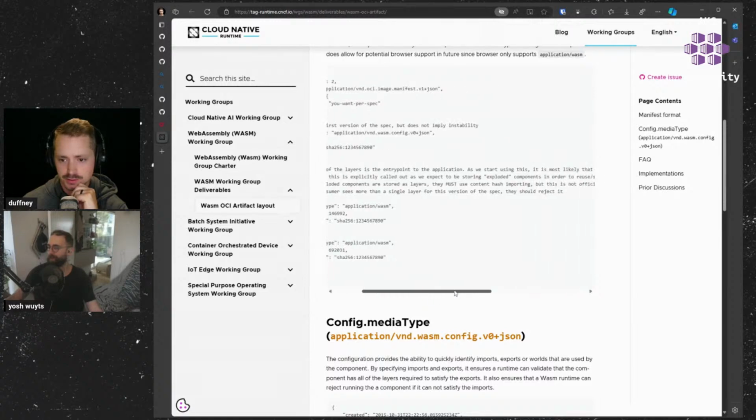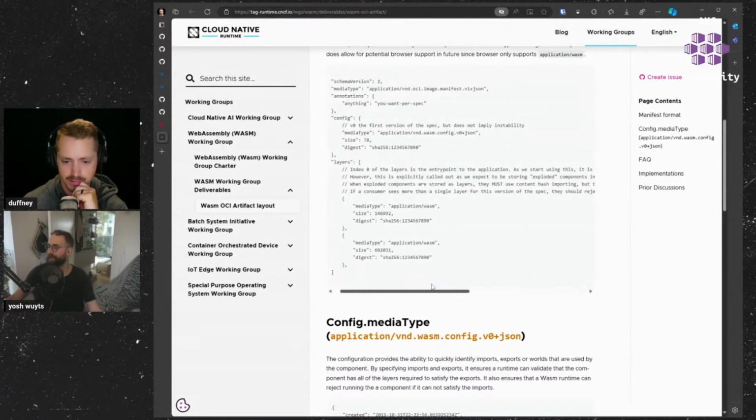Layers. So layers are just going to be used differently. Yeah, exactly. Okay.